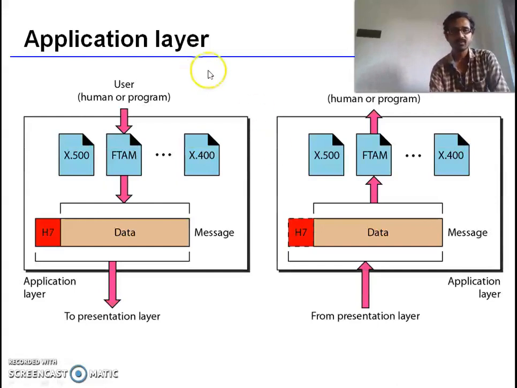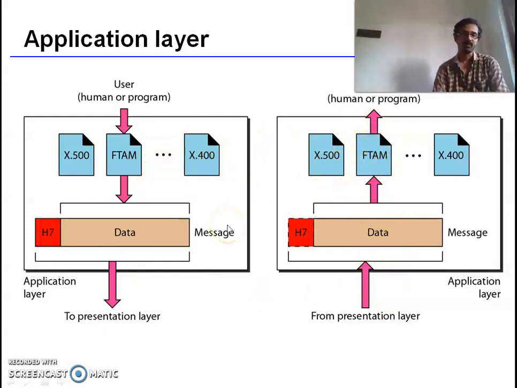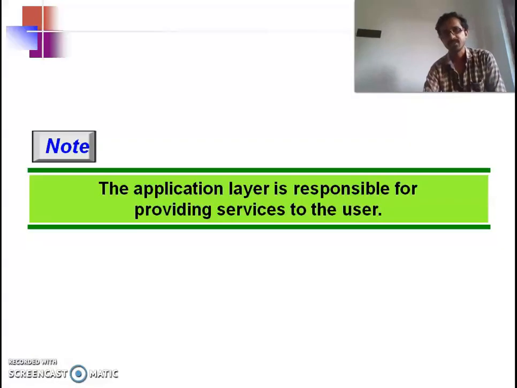This is the representation of the application layer. At the sender side, data is received from the users and sent to the presentation layer. At the receiver side, data is received from the presentation layer and sent to the users. This is the representation of the application layer. The application layer's main responsibility is providing services to the users. This is the main point.